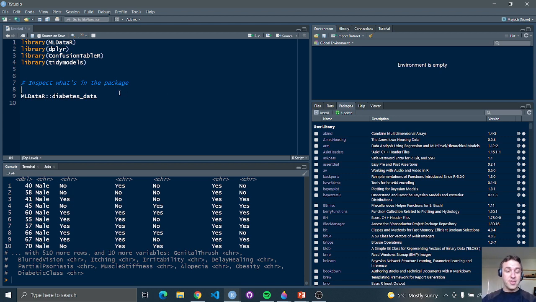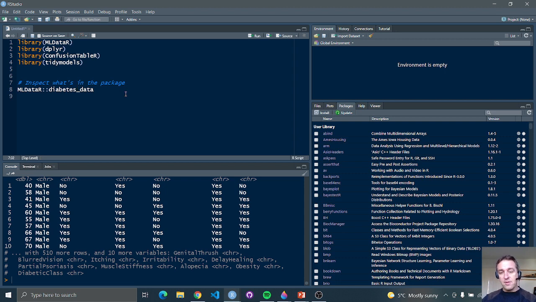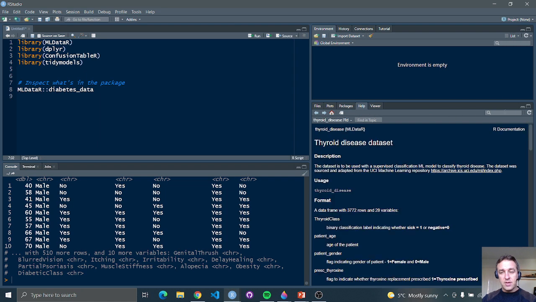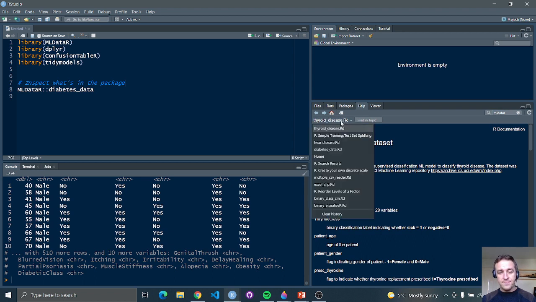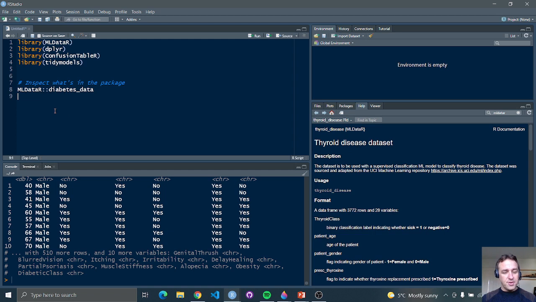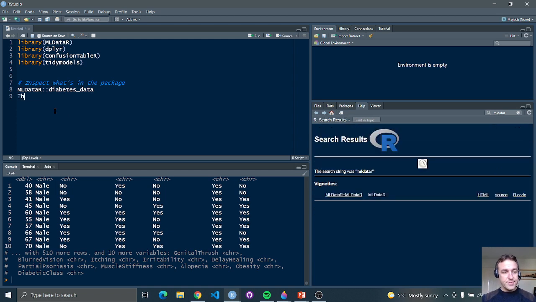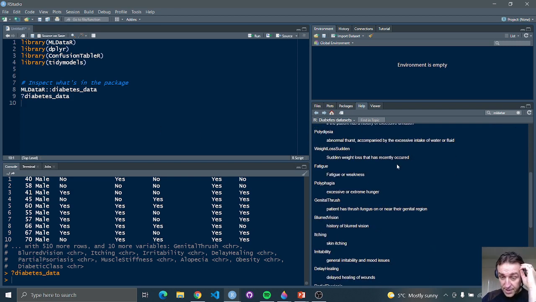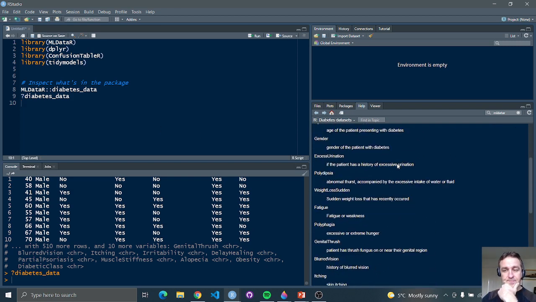So I've already got another 10 that need documented and put into this package. So watch this space. But I thought it'd be a good idea to get the first version of the package up and running, so I've got something to work with. If you just pull up MLDataR in the help file, I've got the thyroid disease marked down here. Another way to do that would be to go diabetes data if I wanted help on that, and it brings up the diabetes dataset and the documentation there.